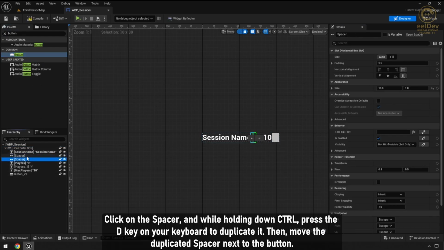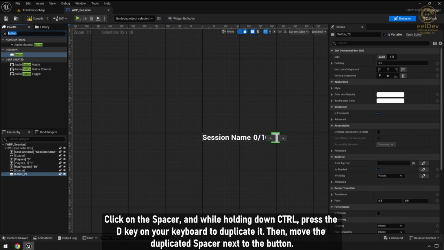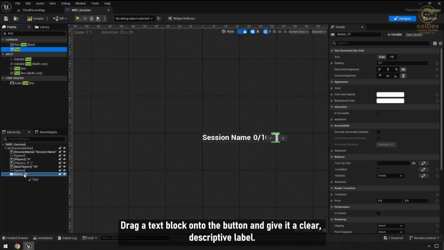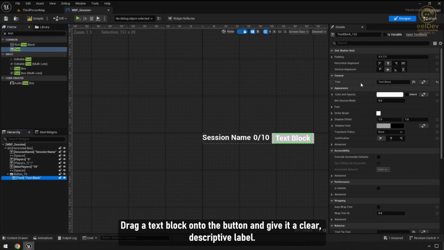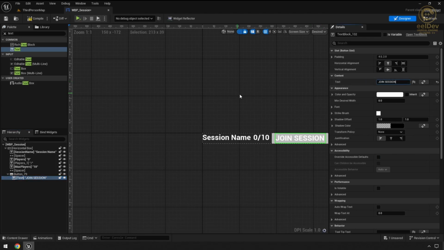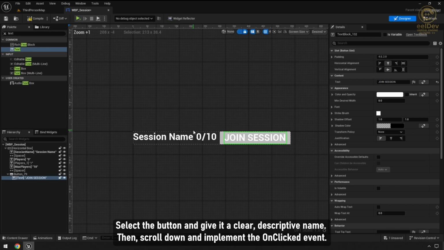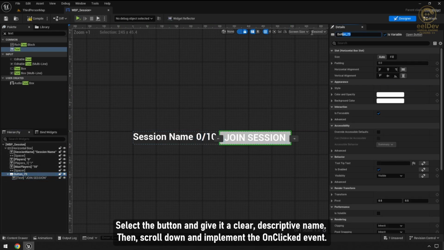Click on the spacer, and while holding down Control, press the D key on your keyboard to duplicate it. Then, move the duplicated spacer next to the button. Drag a text block onto the button and give it a clear, descriptive label. Select the button and give it a clear, descriptive name. Then, scroll down and implement the on-clicked event.